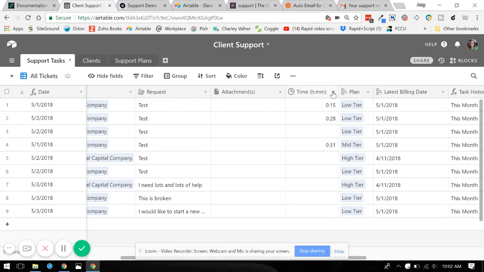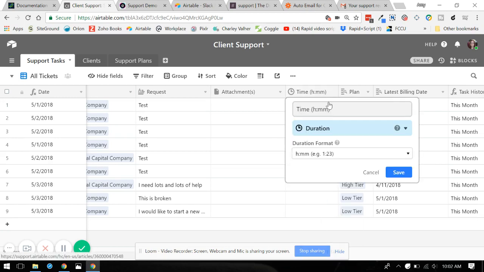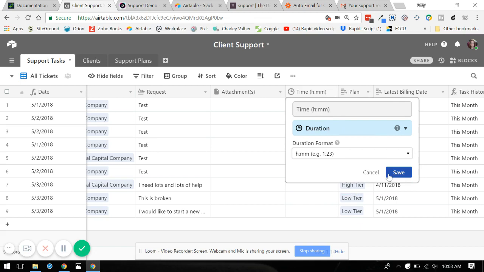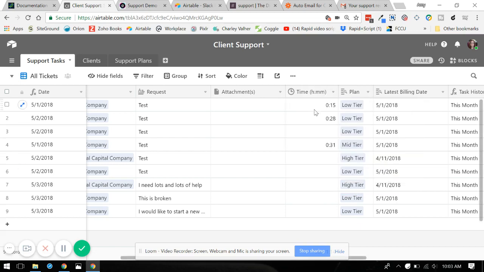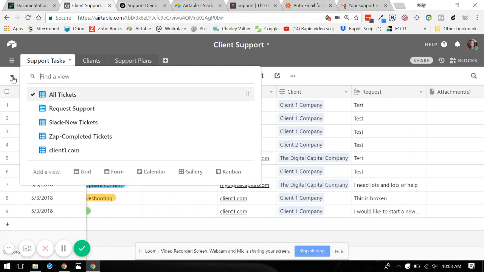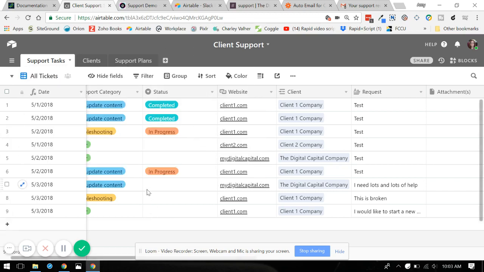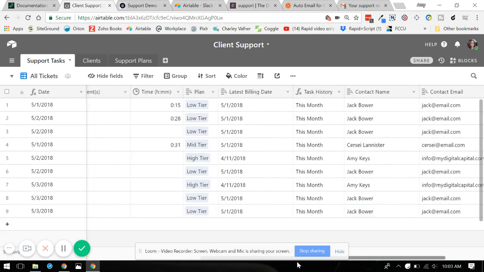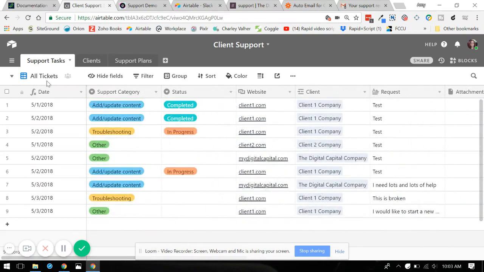This is a newer field for Airtable. It's called the duration field. And you can format it however you prefer. I just use the general hour minutes. And as soon as you're finished with the task, you can enter in the time that it took you. And let's see if I made a form specifically for completing tickets. I didn't, but what you could do, since some of these fields aren't really necessary to what you need to see to complete the task, instead of scrolling all the way over here to enter time and whatnot, you could just make another view that only shows the columns that you need.